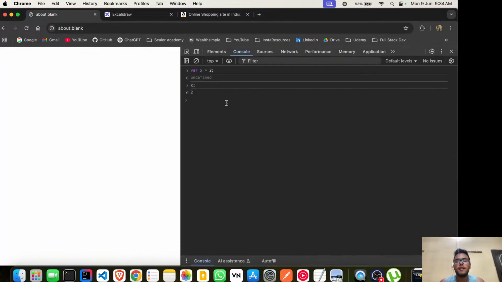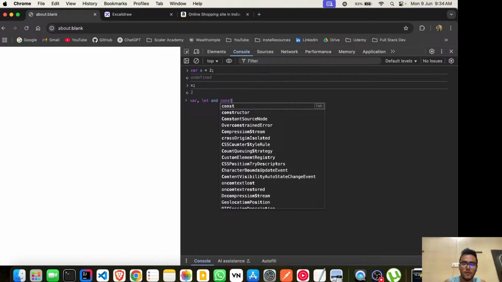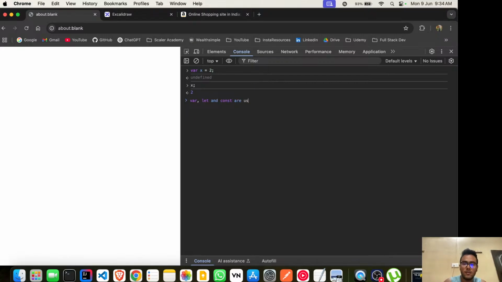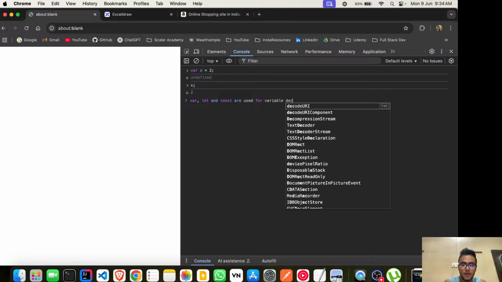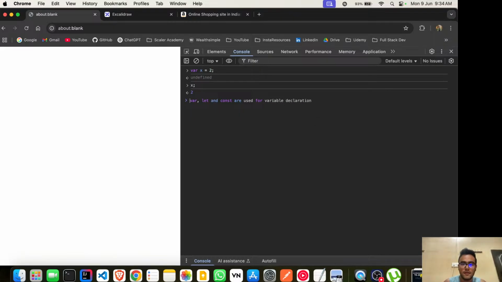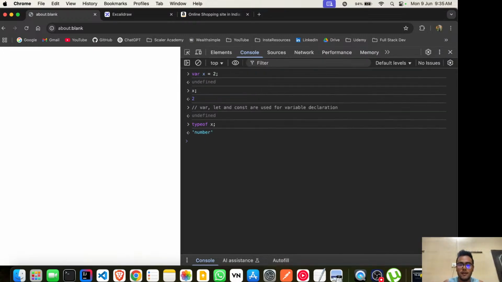So here I have declared the variable named x. You can declare variables using var, let, and const. Okay, var, let, and const keywords are used for variable declaration. So I have declared x. If I type of x, that is going to be a number because we are storing 2 inside it.